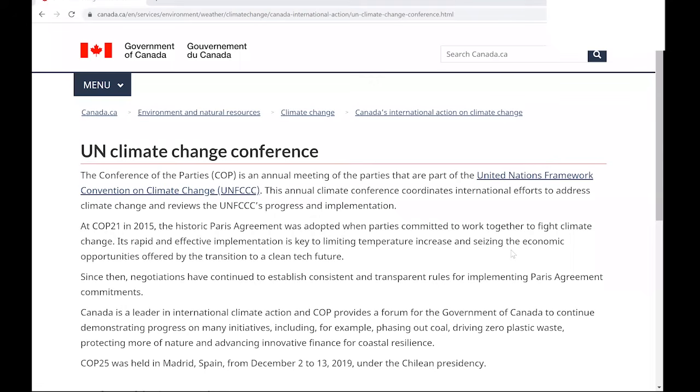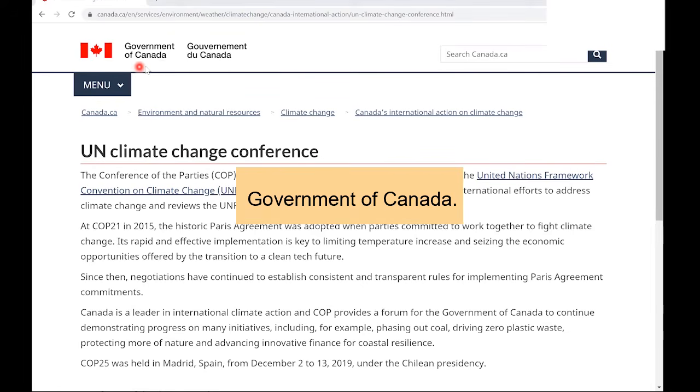Let's practice creating a reference for an actual website. The first thing you want to look for is who is the author. This can often be found at the very top of the web page, like we see here, Government of Canada.